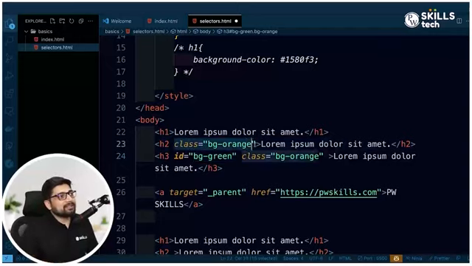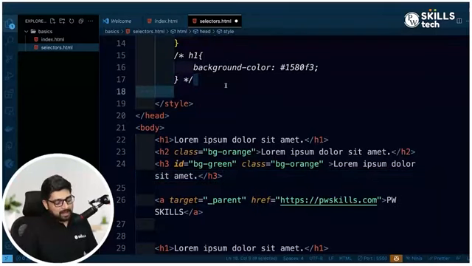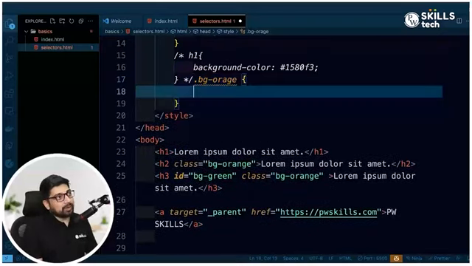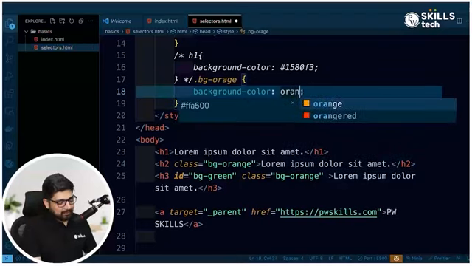So we'll go with the class. What we're going to do is see how we can actually target the class as well as the ID. It's actually super easy. We'll say bg-orange. So obviously that is the class which turns everything into orange. So I'll just say dot, then bg-orange. And then I can go ahead and say, hey, background should be orange. So we'll be hard coding the color value of orange.